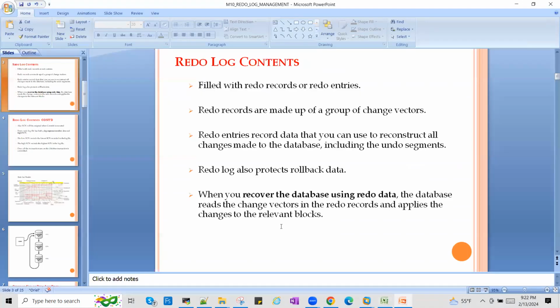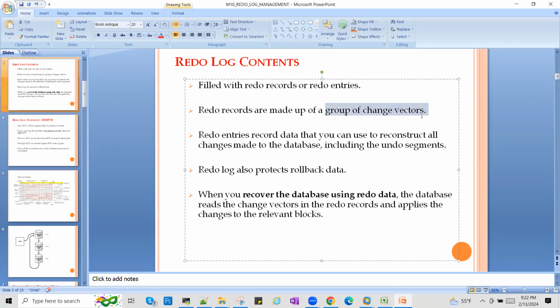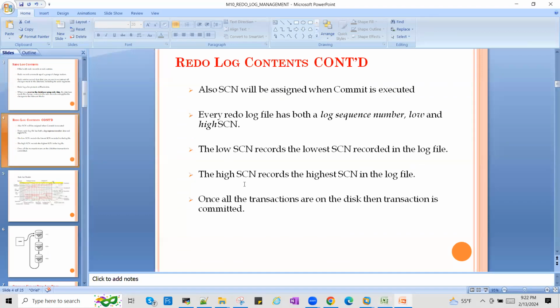Okay, so a group of change vectors are stored in the redo logs. These redo entries are basically used to reconstruct the changes made to the database, just in case you end up in a scenario where the database has crashed. Other than that, the redo logs also have the SCN number when the changes had happened.